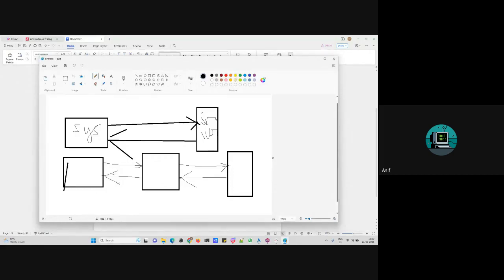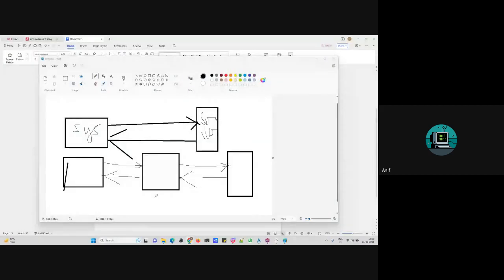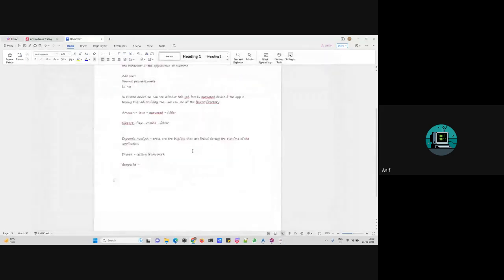Am I clear, guys? The same thing is happening in this diagram. My diagram is just a good one to understand. So just let me know if this is clear, what Burp Suite is in simple terms. Guys, let me know. Okay, so this is what Burp Suite is. Now, many of you already know what Burp Suite is, right? So I'm not going into depth. So yeah, that is Burp Suite.